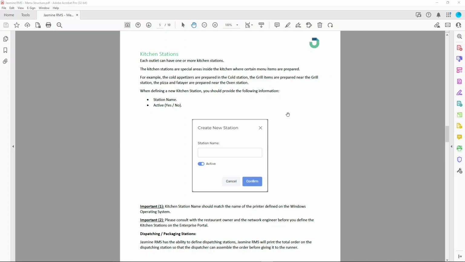So after we finished defining the menus, menu items, and menu categories, we also learned how to put the items inside the categories. We need to speak about the kitchen stations. So each outlet of one restaurant can have one or more kitchen stations. So we have one restaurant has multiple outlets. Each outlet can have one or more kitchen stations.